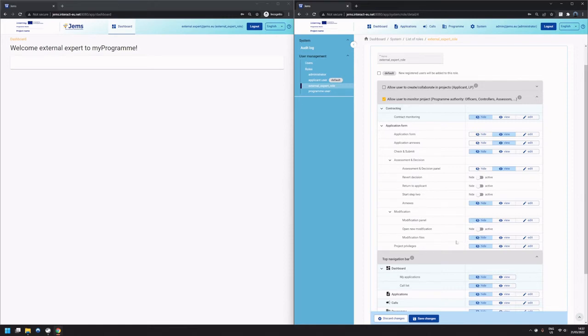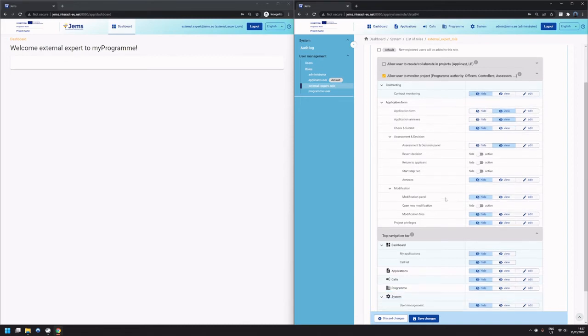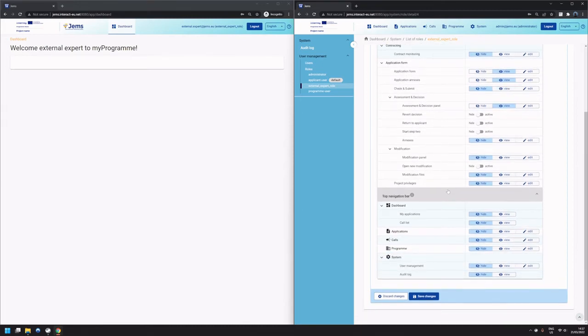Modification, also hide. This is quite straightforward for the external expert. And on the top navigation bar, in the dashboard per se, as you see on the left, we have nothing at all. I think we should allow him to see my applications. So in the context of the external expert, these will be the applications that he will do the assessment on. So we will put this as view.